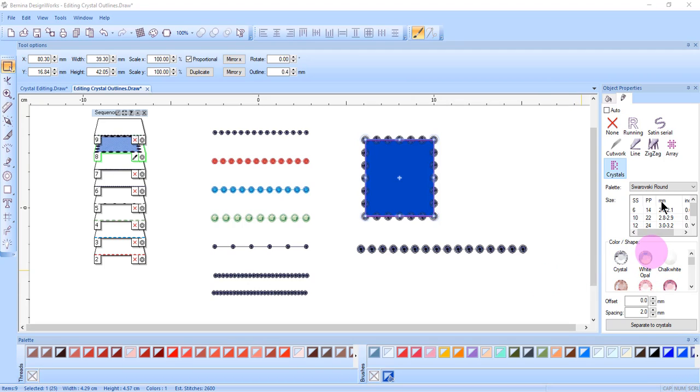In addition to changing the palette, size, and color, you can also change the offset and spacing. The offset is the minimum distance between the outline and the center of the crystal. It influences how far the crystals are from the drawn vector shape, whether it is an outline or a fill. A positive value will place the crystals beyond the line, and a negative value will place the crystals inside the object.